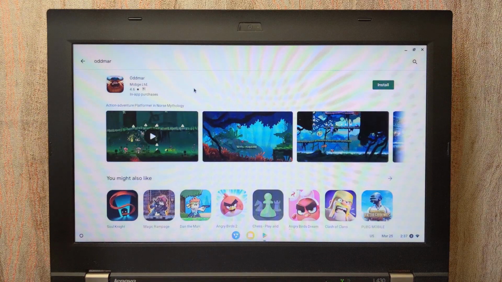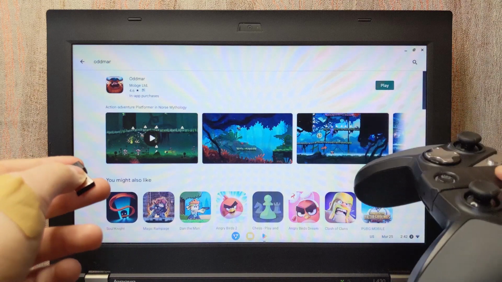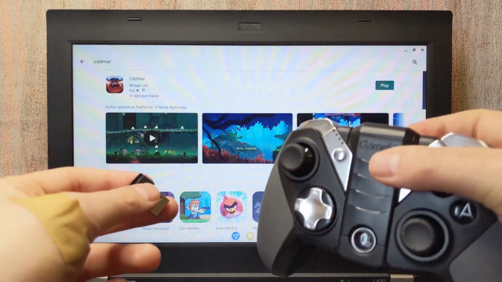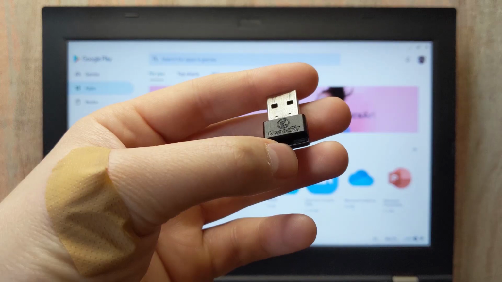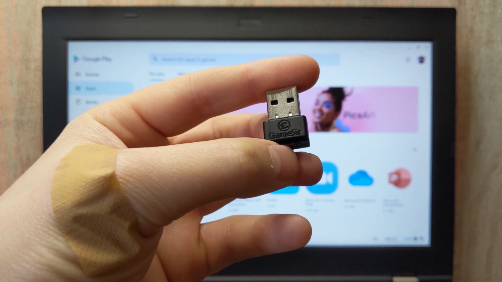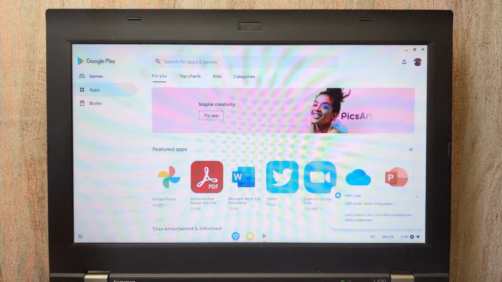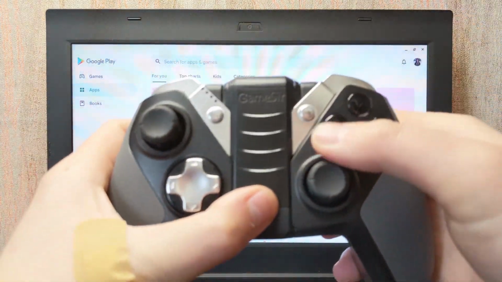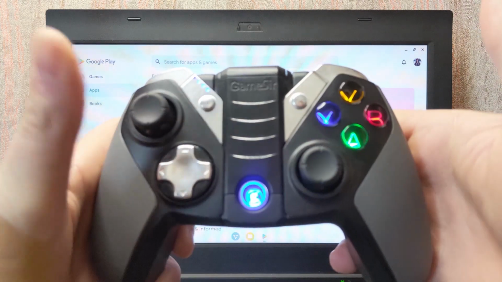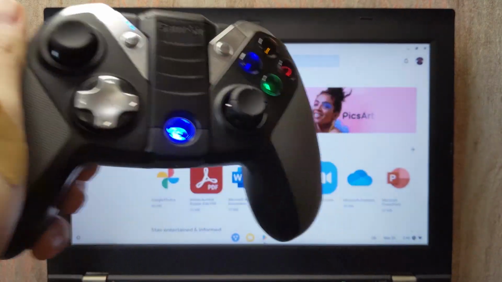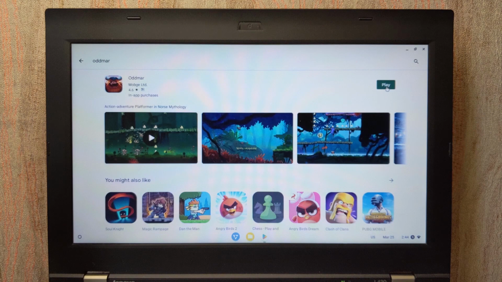I will install this popular game. As far as I understand, this game is available only on Android. Click install. I successfully installed Oddmar, and now I will connect my gamepad to the laptop. And for this I will use this special drive. So I insert my USB stick. I connect my gamepad. So now we can run the game and click play.